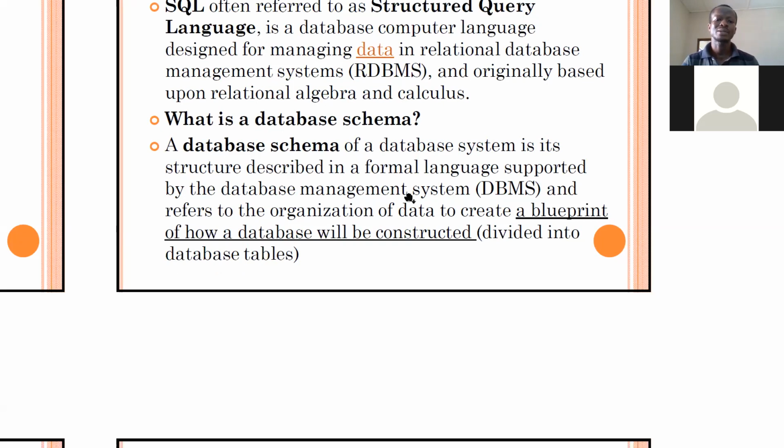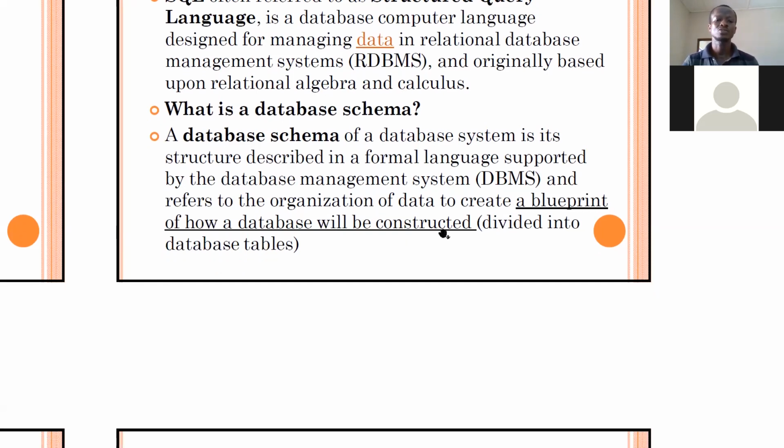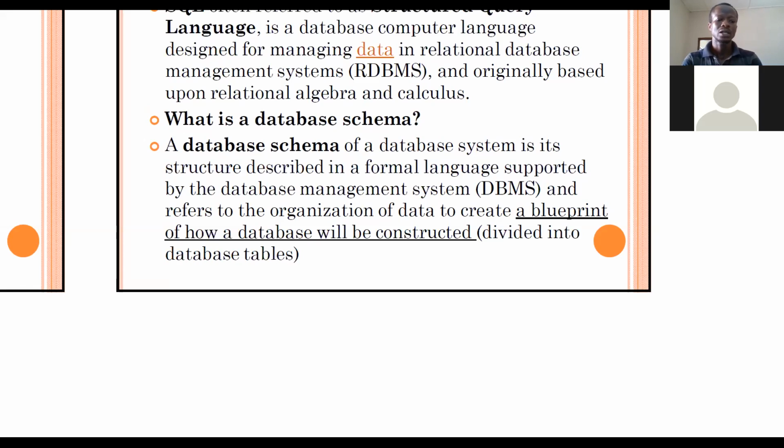What is a database schema? It's a design, like the blueprint, of how the data is to be structured. We don't say database design per se, we say the database schema. It's a structure described in the formal language supported by the database management system. So you have to get into the database and start querying it.